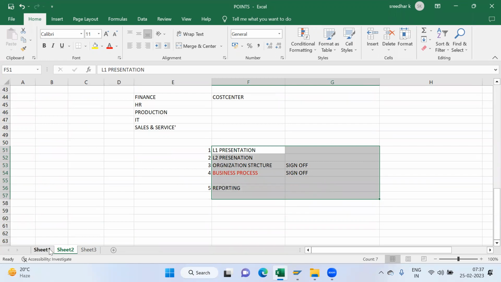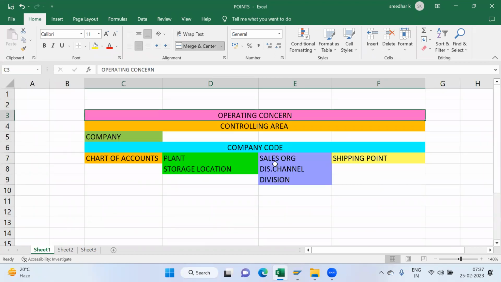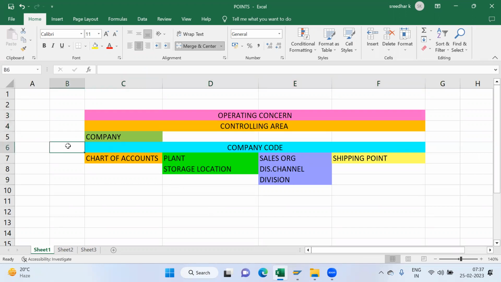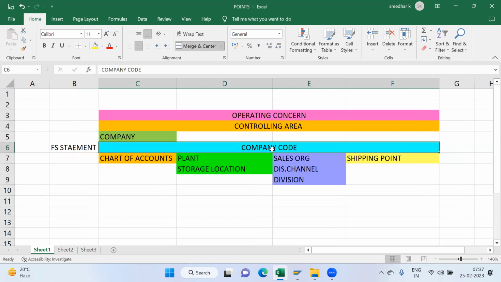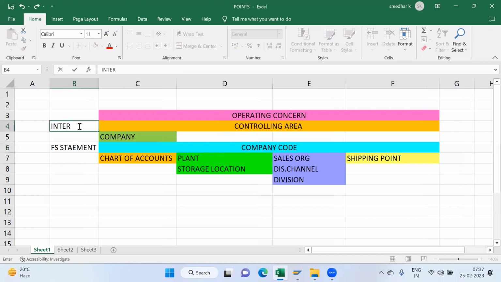Organization structure means if you identify material moving from one company code to another company code, we can see how many company codes there are. Then the controlling area is nothing but the responsible unit. Here the company code is the most important; at this level only we prepare financial statements. Creating a company code means creation of financial statements here itself.